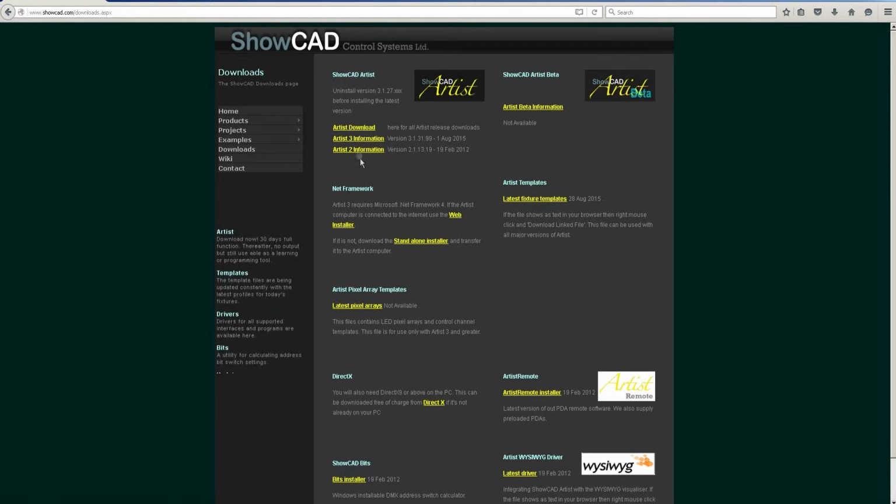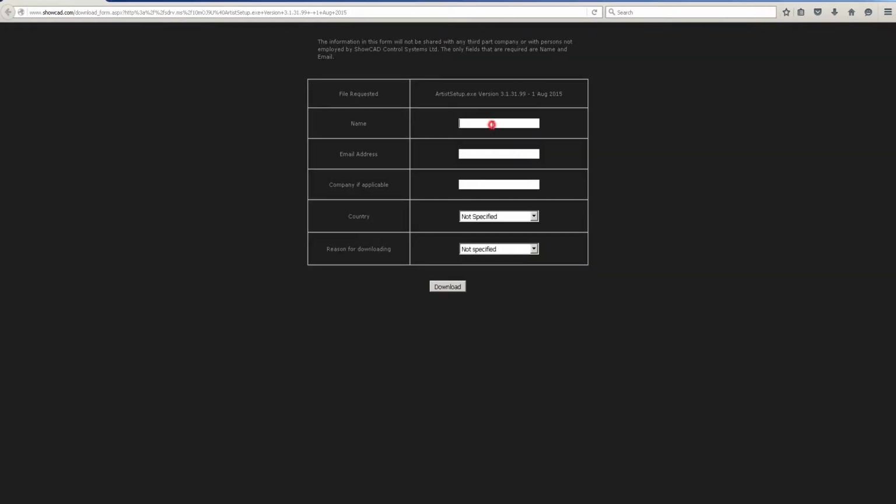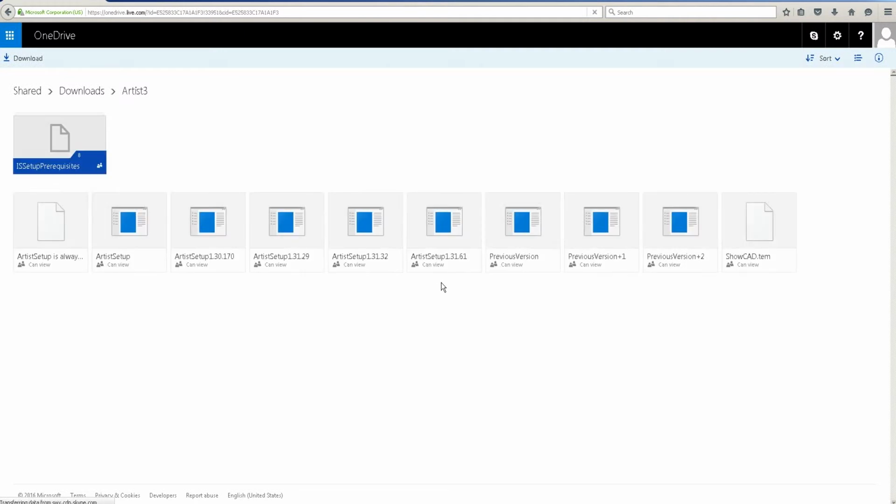When you are ready, click the Artist download link. Next, click on the Artist 3 logo and fill in the information boxes. Click the download button, and after a couple of seconds, you'll be redirected to the downloads page. On this page, you'll see a number of files. Artist Setup is always the most recent version of the software, and unless advised otherwise by ShowCAD support for troubleshooting, this is the version you'll want to download.